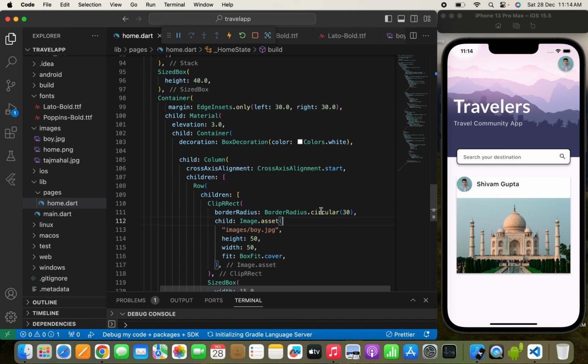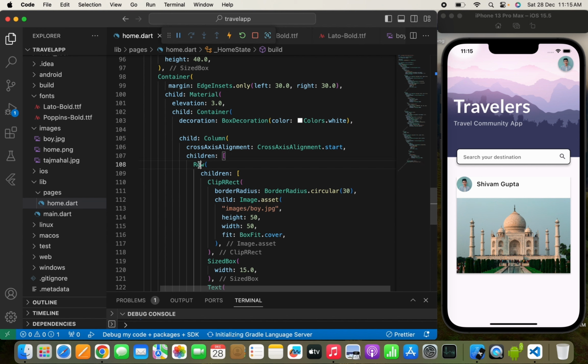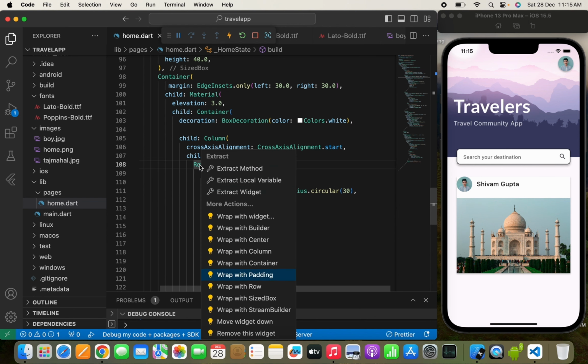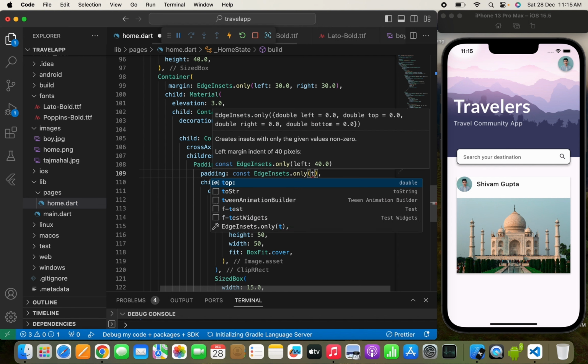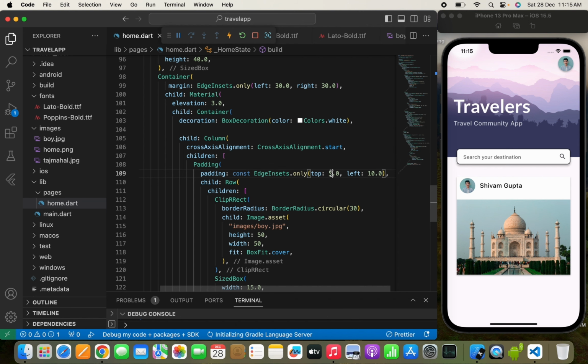Now here you can see the container, but there is one more thing. We need to pass a padding and all. So here I will wrap it with Padding, EdgeInsets.only from the top 5.0 and from the left, let's pass 10. Yeah, 10, something like this.